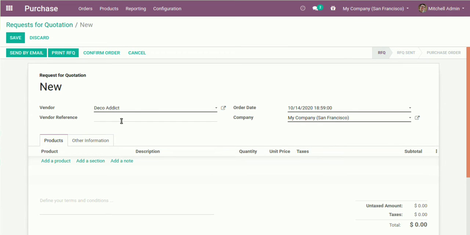It's Deco Addict. Here by clicking on the vendor, you can see the order date and the company name of yours. Here the order date will be the current date by default, or else you can change the date whenever you want to make this quotation request. I'm keeping the default date, and here you can see the products section for adding the products.